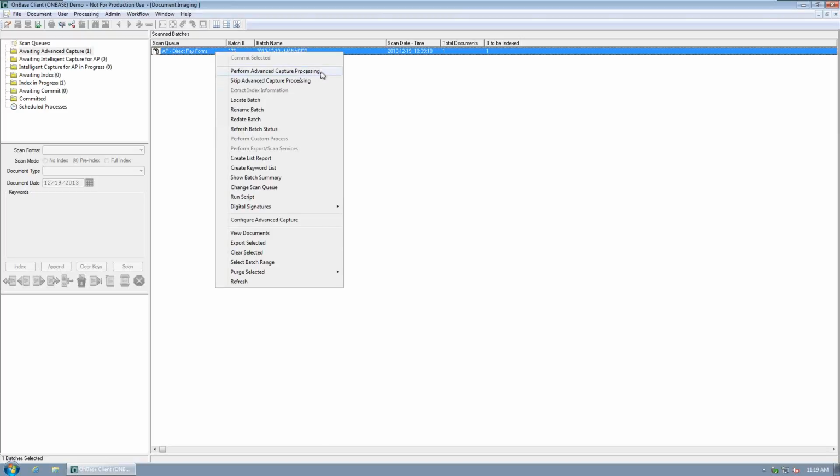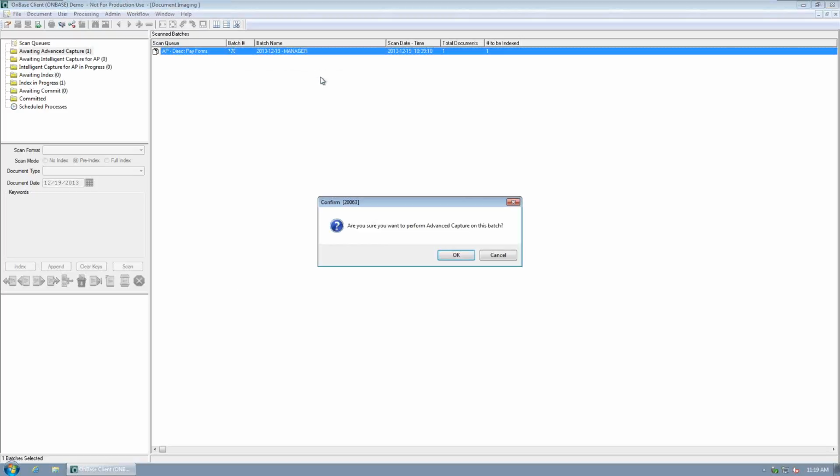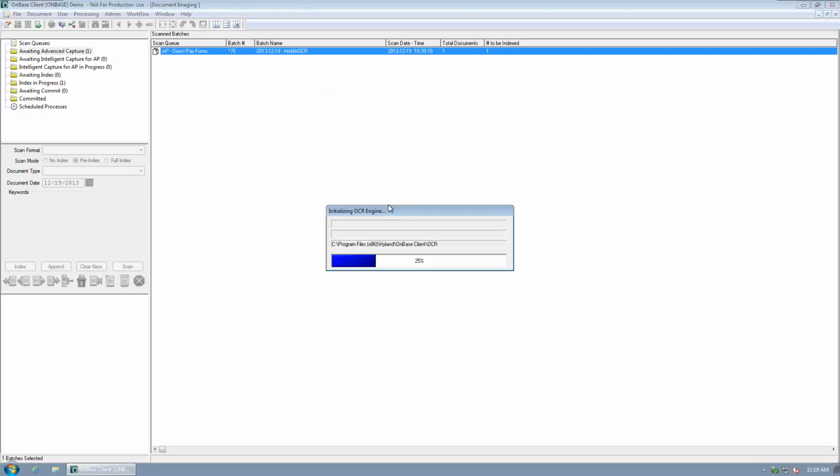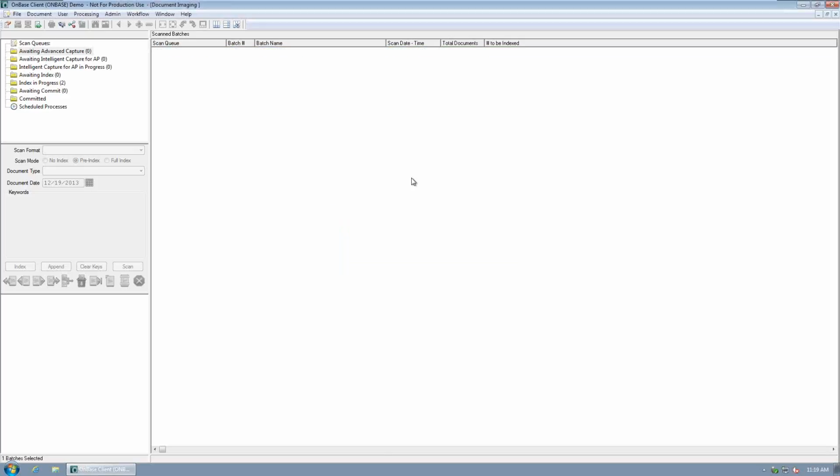Within my demo here, I have the ability to just perform this advanced capture processing. Normally, this would happen automatically behind the scenes when you have the server component configured. Again, that server would be beefy, to have all the capabilities to run through a number of documents very quickly, because OCR is very CPU intensive. Now that I've run that batch through, notice it's no longer awaiting advanced capture. It goes through the normal process like it normally would.